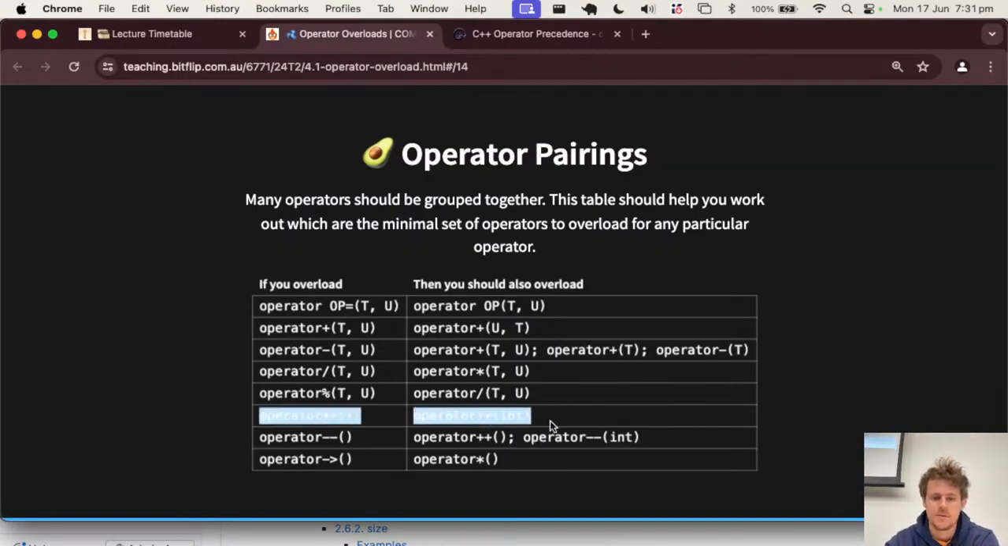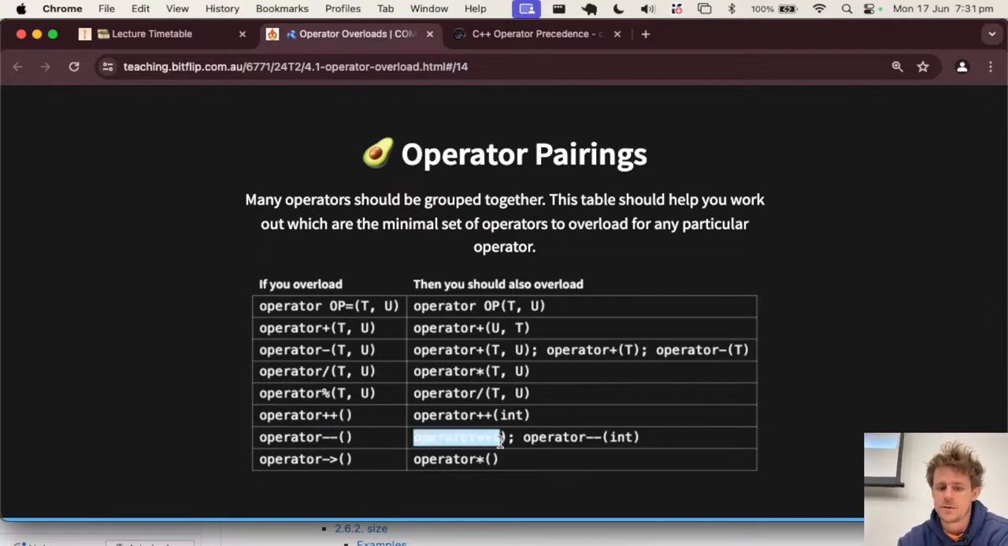You'll also see if you define pre-increment, you should define post-increment. If you define minus minus in general, you should also define plus plus. A few other things. And I think you could really expand this table if you'd like to. Like even in the chat, Tim's talking about if you define plus equals, then you should also define plus.